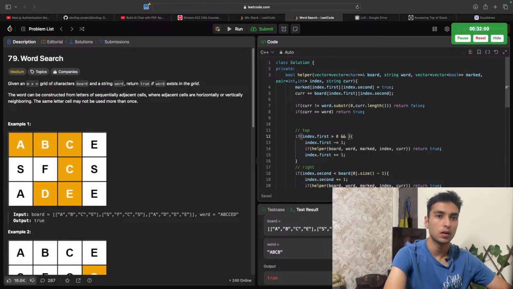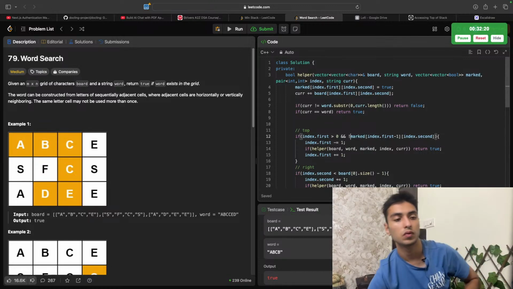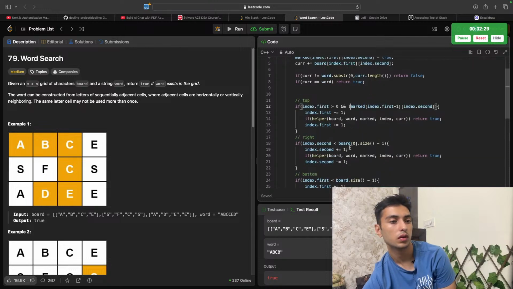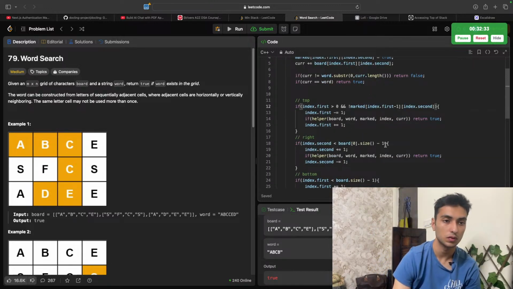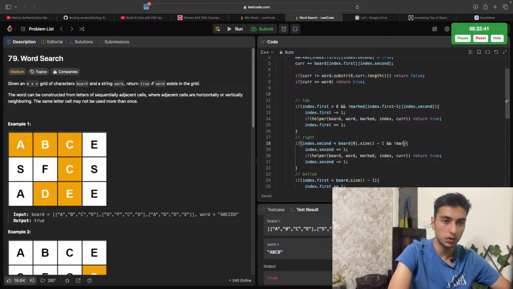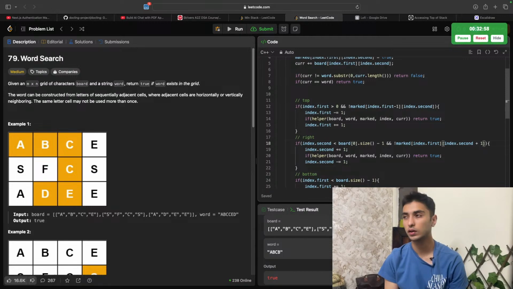And marked index dot first minus one, index dot second. If it's true, now reduce it. So make it false. If index dot second, and I want to move right, mark marked and we need the opposite of it. If it's moving right, then index dot first stays the same. Index dot second plus 1. So marked index dot second plus 1.